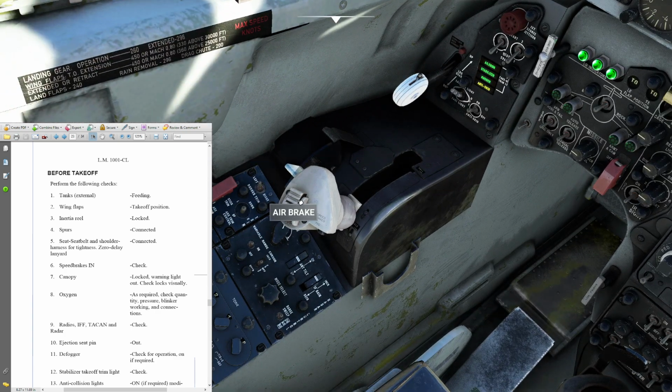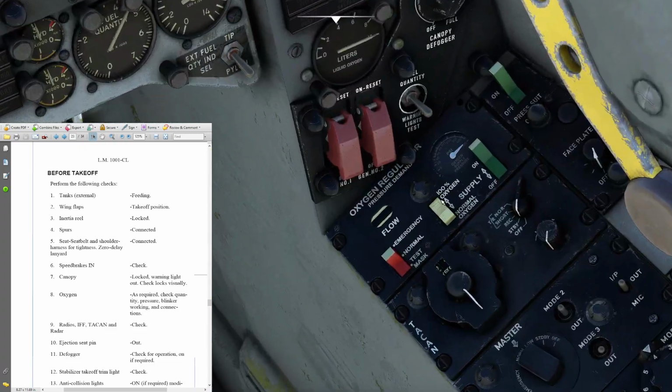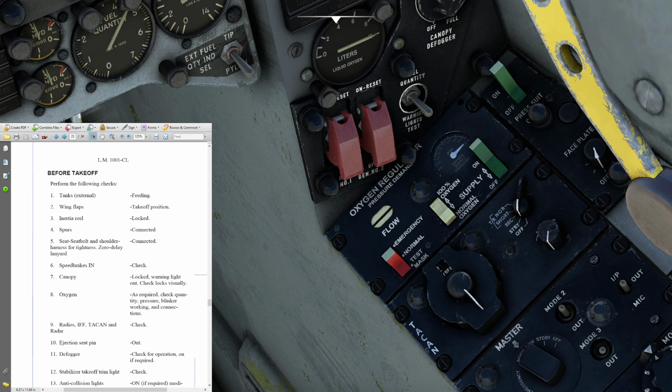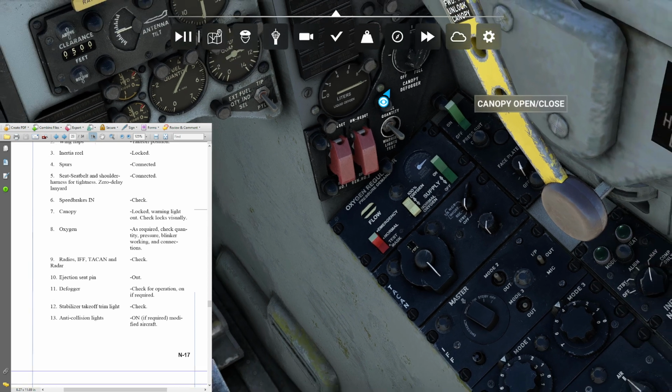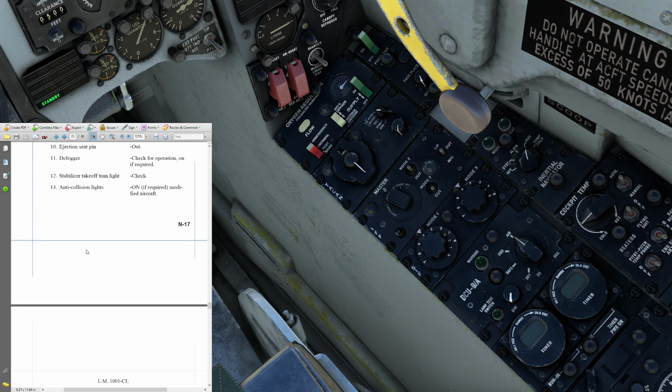We're going to go ahead and tap this little switch right here. We're going to make sure the canopy is locked, which it is. Oxygen, we're going to turn it on. Check. Looks good. We're going to make sure the radios, IFF, and TACAN are enabled. Oh, we've already enabled everything. We'll turn on our TACAN, not that we have any frequencies dialed into it at the moment. Ejector seat pin's good. Defogger, we don't need it.